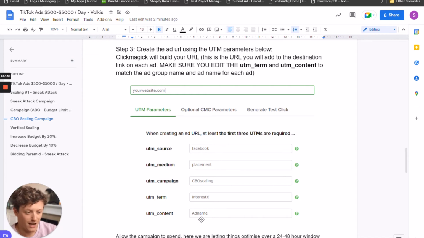So for example, if CBO scaling was our first campaign, and we're doing this for interest number 1, we would call the UTM term interest 1, and we're pasting this link into ad 1, so we would put ad 1 here. Same goes for the same ad group, CBO scaling interest 1, but for ad 2 we'd put ad 2 in here, and so on and so forth until we're done with those ads. The reason for this is we can then track within the UTM tracking tool within ClickMagick which ads are making sales and which ad groups are making sales, so we can optimize without having to send that data back to TikTok, because we're trying to utilize the zero data strategy on TikTok. So it's very important that you set up these UTMs correctly.